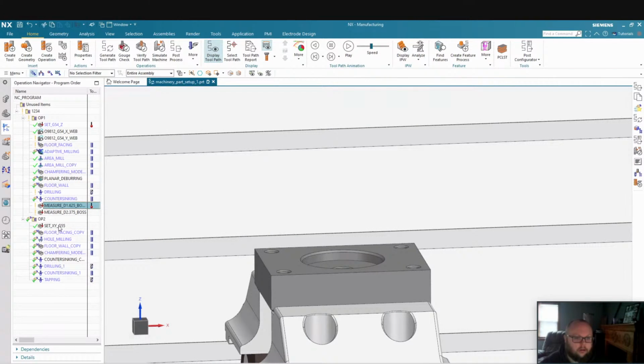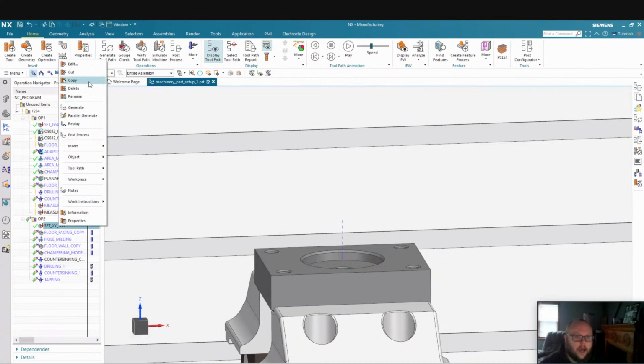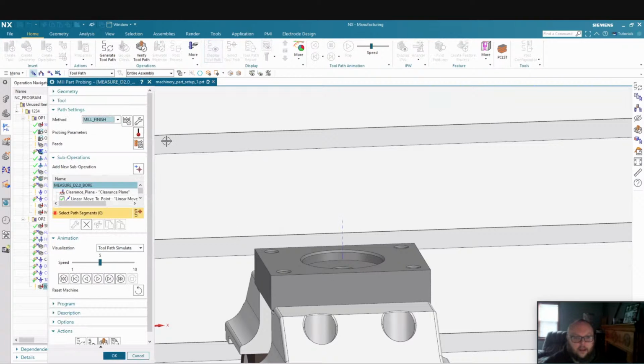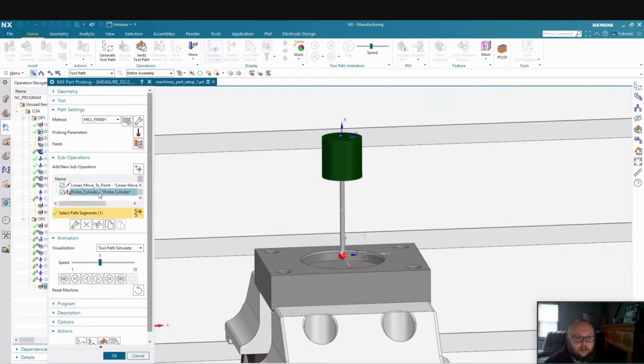So again, in this case, I'll copy the probing operation I did to set my X and Y location, and I'm going to paste this to be the last operation of my program. And we'll say measure D 2.0. And this is a bore. And I'll quickly go through and just modify this operation.